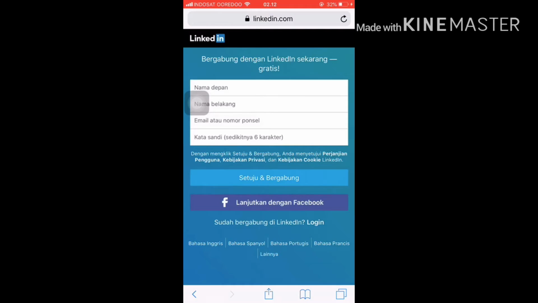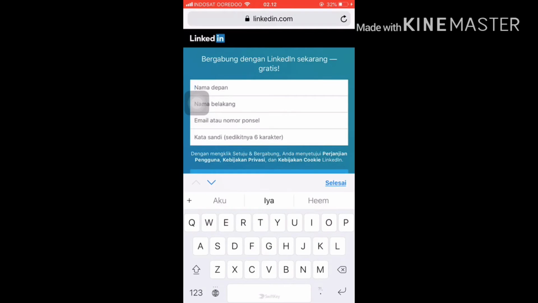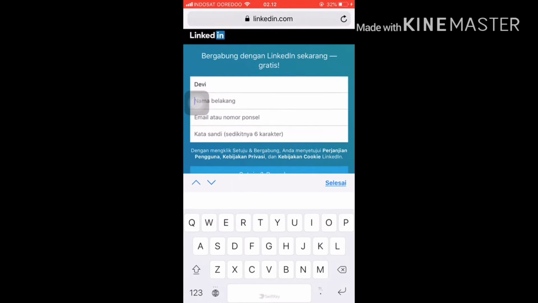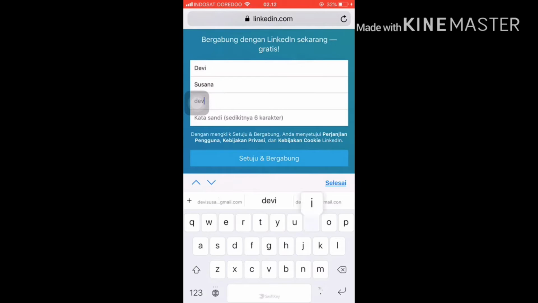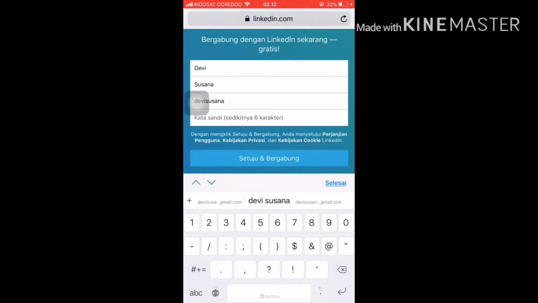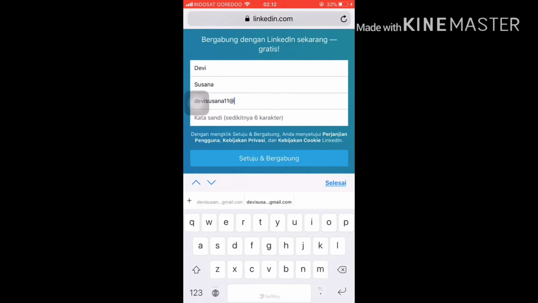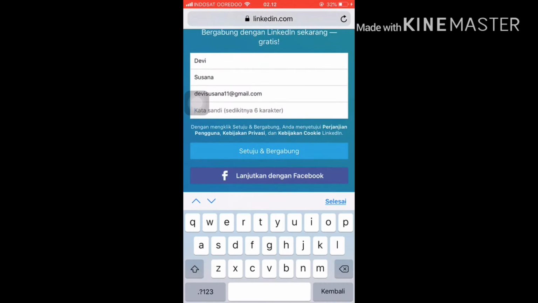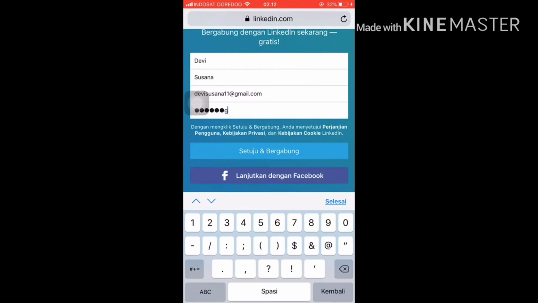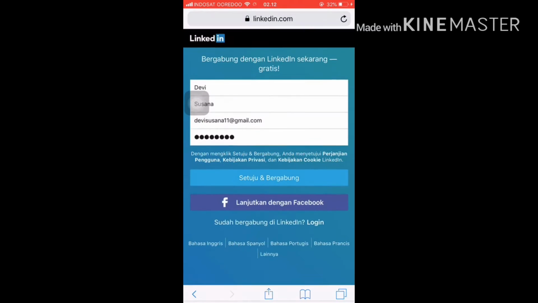Now, enter your name, your full name, your email address, and the password. And click agree and join.